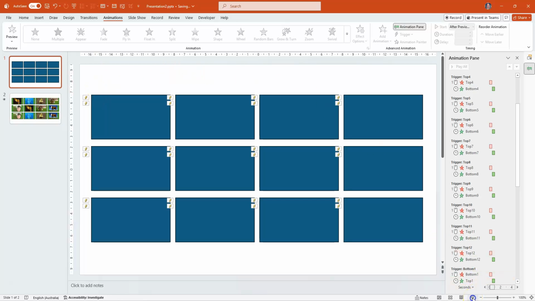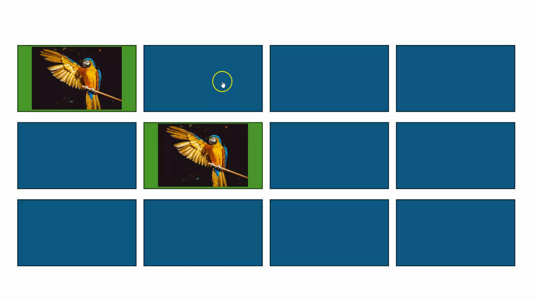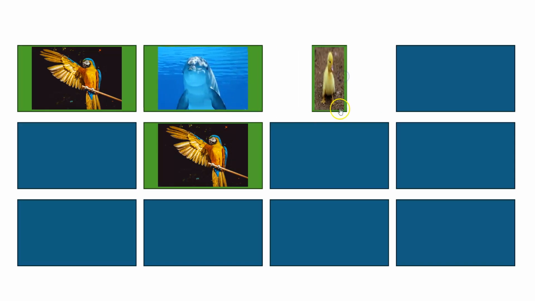And now again, I can test this out. I'm going to run my slideshow. And again, I'm going to click on one of my top cards. The animation should then hide that top card and then it will show my bottom card. But now I have the second set of animations where if I click on the bottom card, it now hides the bottom card and brings my top card back. So now we have a fully functional little game of concentration where students can just click on a card and try and match the pictures.